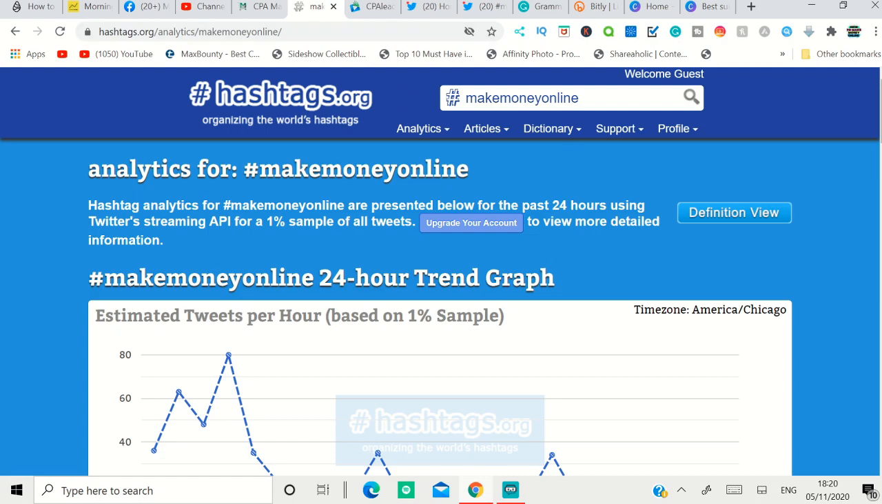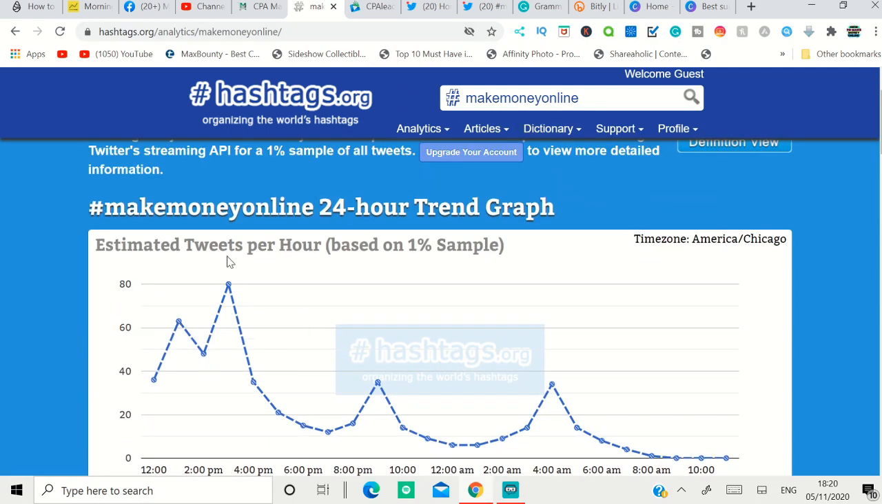So if you type "make money online", you can see people are tweeting about make money online today. Within 24 hours you can see the trend go up, then go down, then go up, which means people are tweeting about make money online every single day. So there's hope that you can promote this. If you put the affiliate link, there's a chance people will click on it, because people are searching on it and people are posting on Twitter.